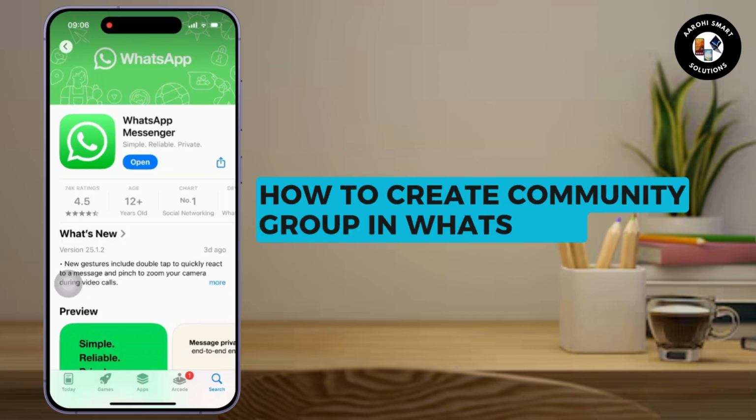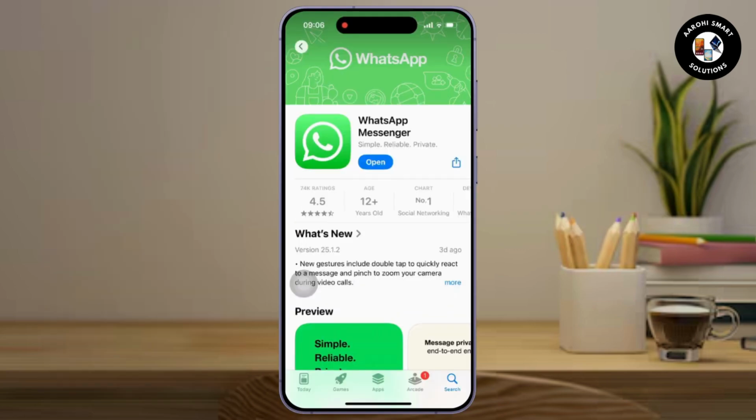How to create community group in WhatsApp. Creating a community group in WhatsApp involves a few simple steps. A community allows you to manage and organize multiple groups under one umbrella for better communication with customers, clients, or employees. And here is how to set it up.